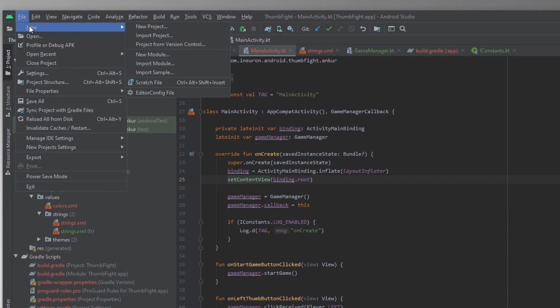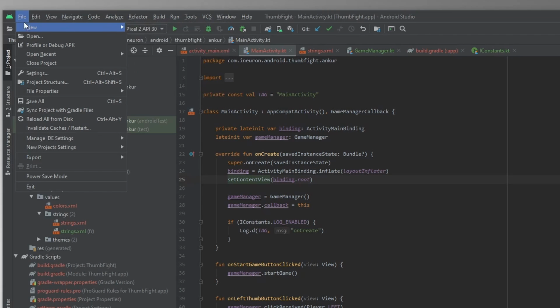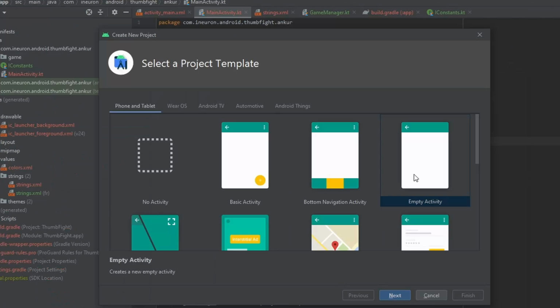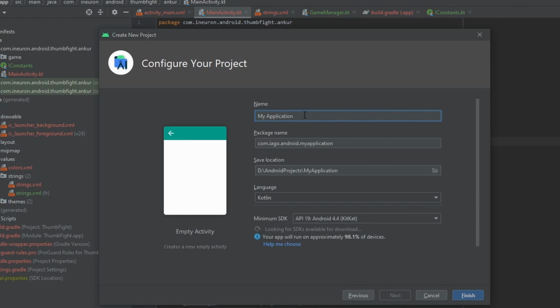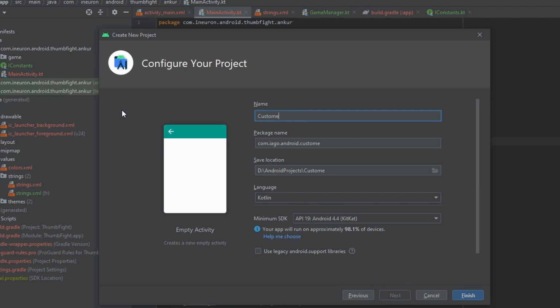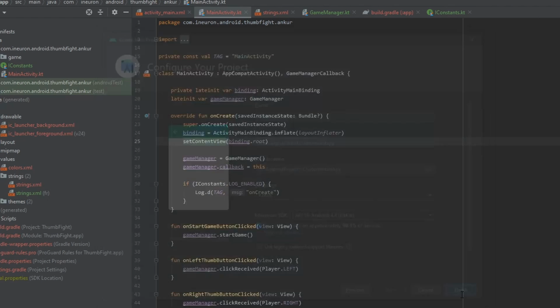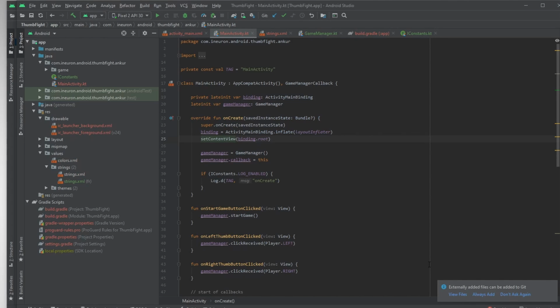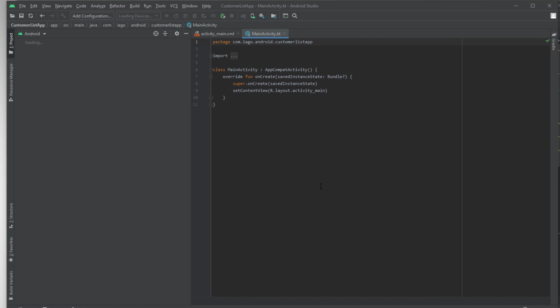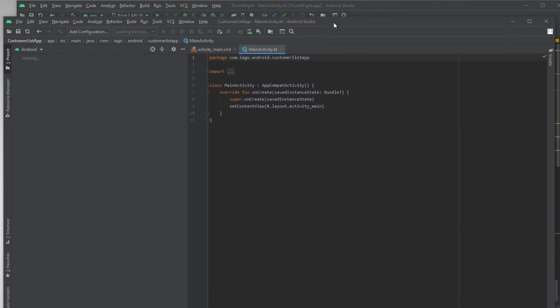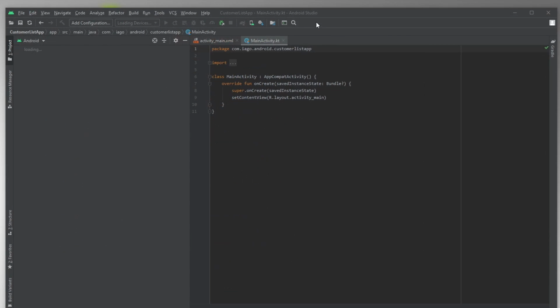So come back to your Android Studio and then go to New, File, New Project. Choose the empty activity. Give the name. So this is just a simple customer list app. And then keep the language as Kotlin. Then click Finish. So this should open up a new window. You can close your old Thumbfight app.